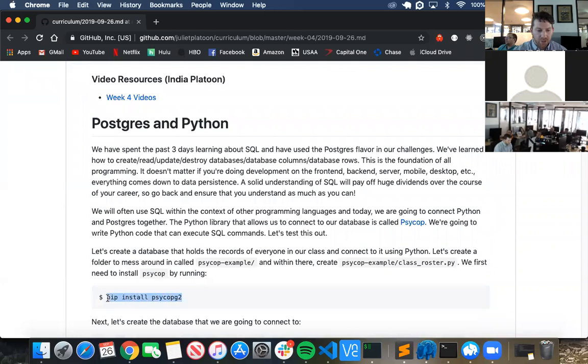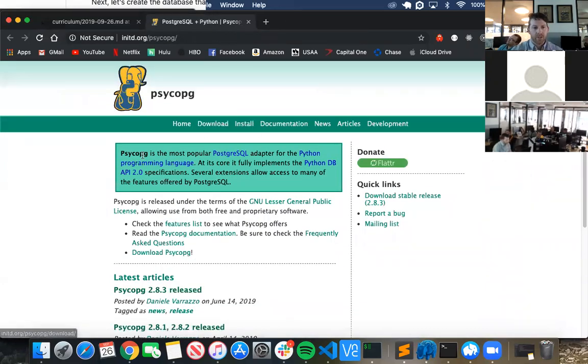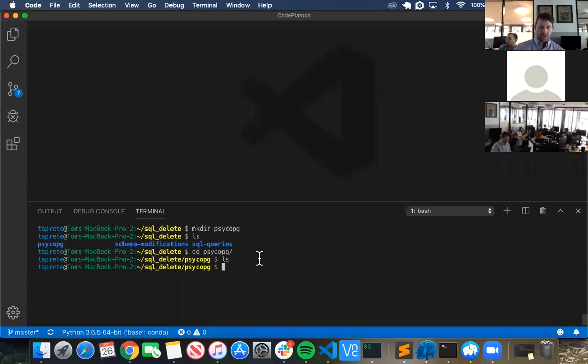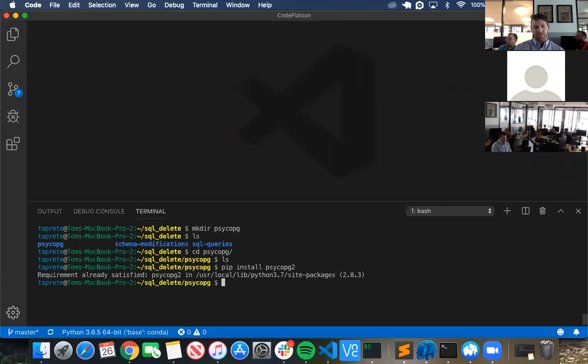So Scicab PG, what is this? Here it is. It's a Postgres adapter for the Python programming language. So this enables you to write code and connect to your Postgres database and execute SQL queries with Python. But first, I'm going to install it. Pip install it. I already have it installed.